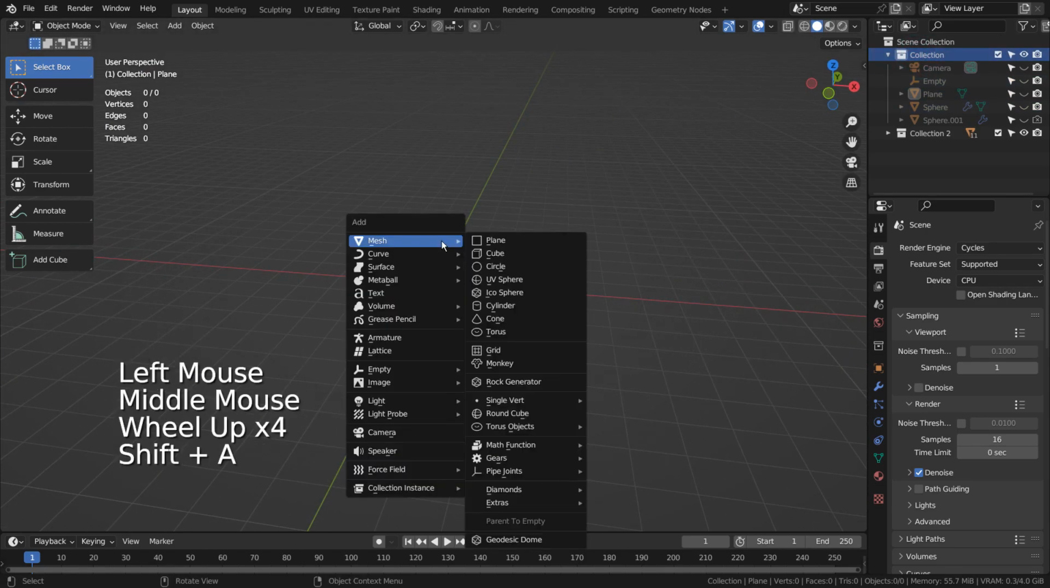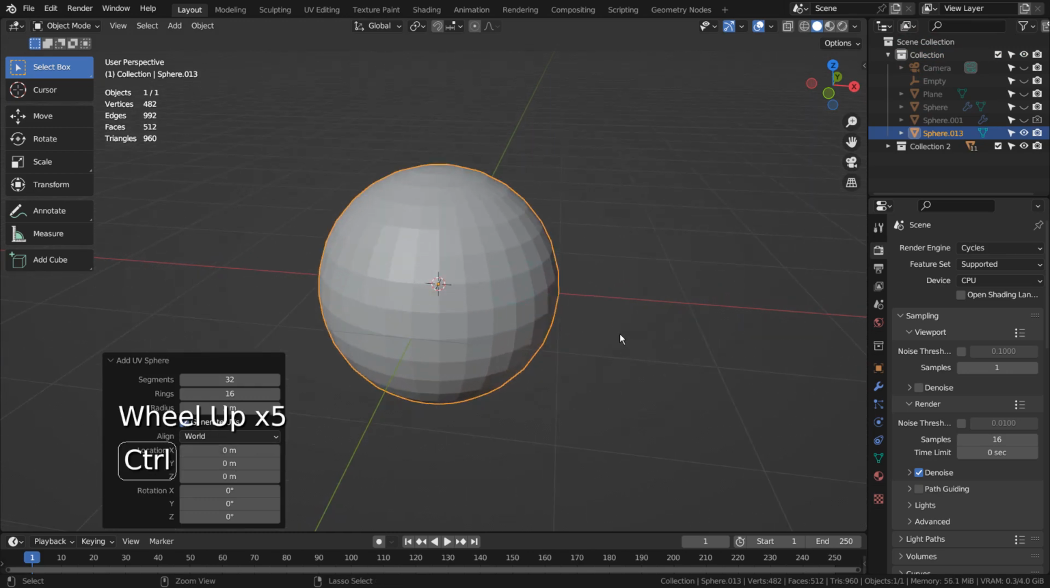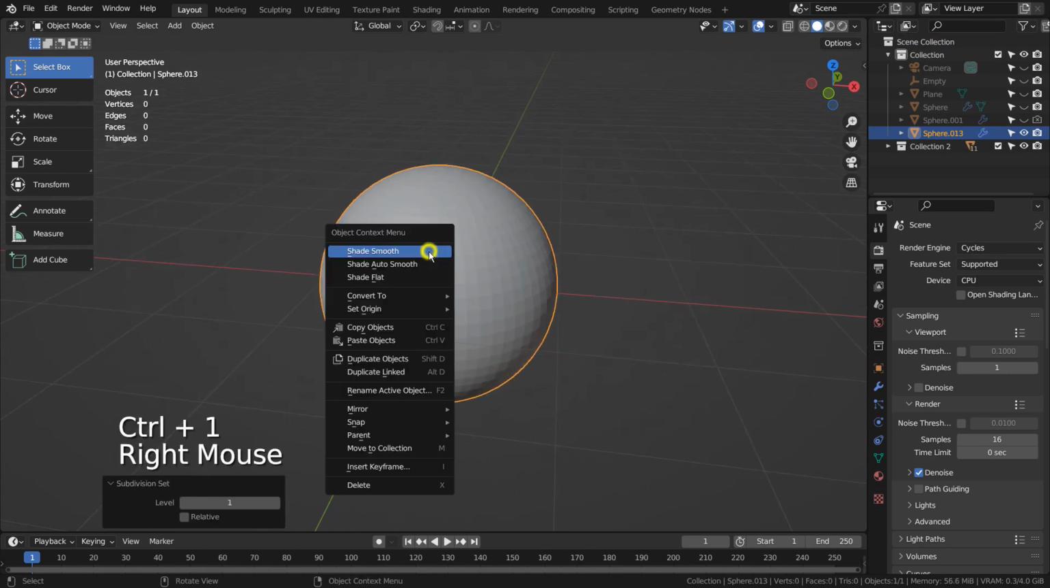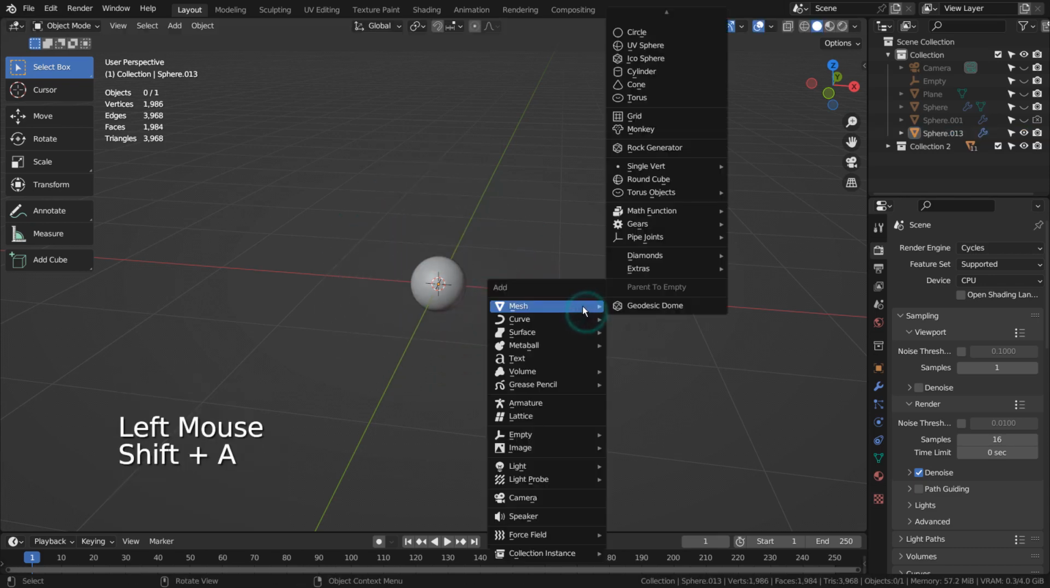Let's create a UV sphere. Press Ctrl 1 to subdivide, and right-click to shade smooth. This mesh is going to be our core mesh, and we'll need another UV sphere.